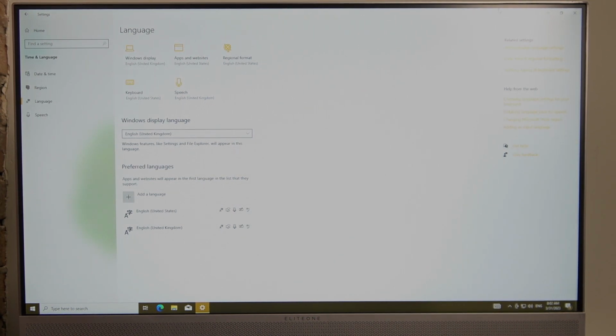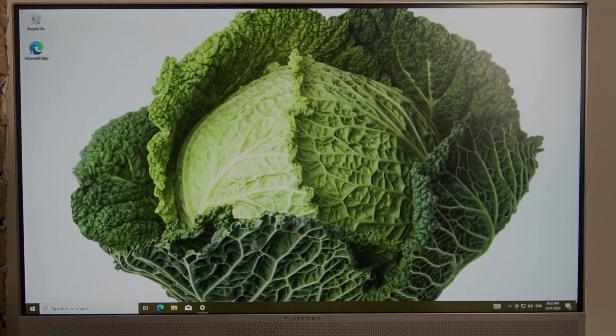Then if you want to select the input, simply click on the usually 3 letters in the bottom right corner, and now you can select different language key for your keyboard.